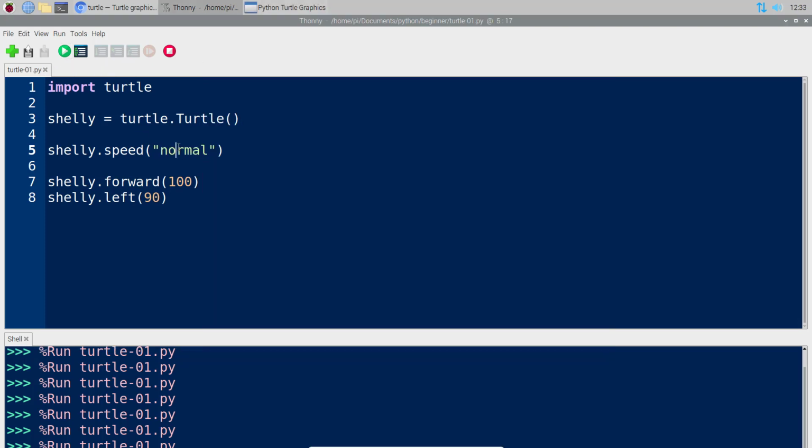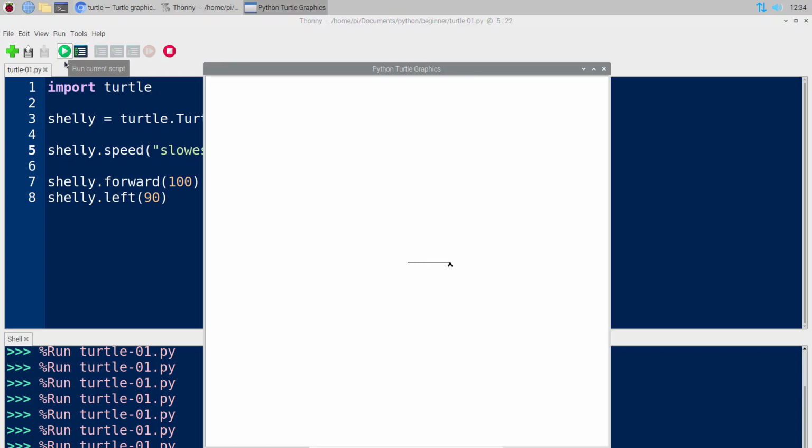So that's normal. And then let's see what slow looks like. And then slowest. So you can see that it changes speed, right? So we're going to change to slowest, and that way you can see what it's doing. So if I run this, you can see it's going forward, and then it rotates. So it was going this way, and then it rotated around this way.